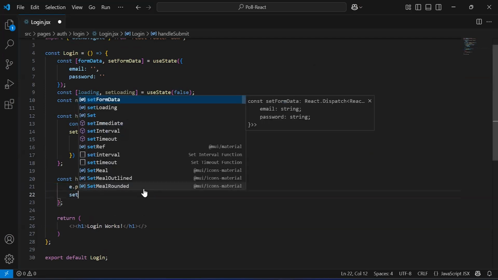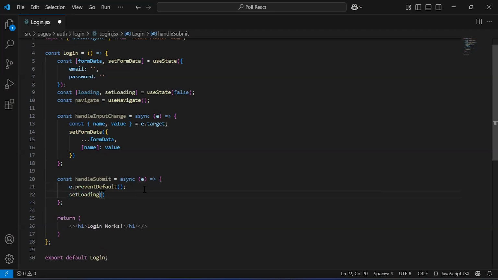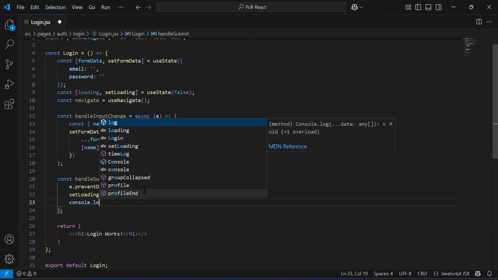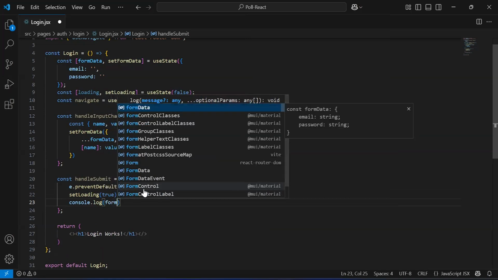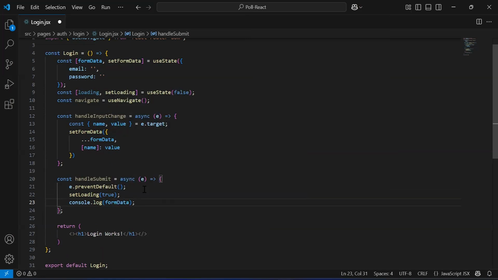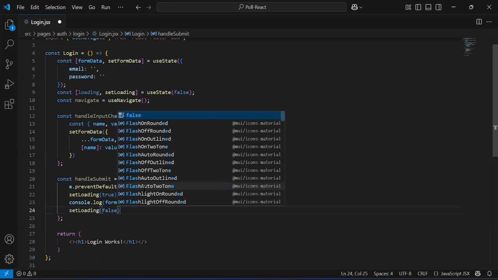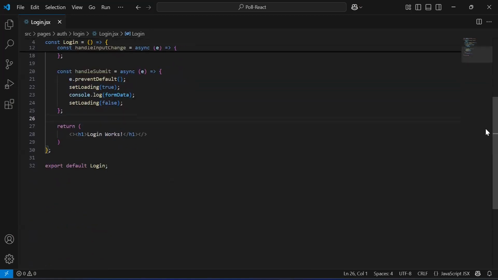Now after that, let me call here the useState that we have set loading, where we have to make it true. After that, let me add here console.log to print the form values in the console. After printing them, let me call here the useState that we have set loading, where we have to set here false. Now after that, I'm going to add the HTML code inside the return statement.